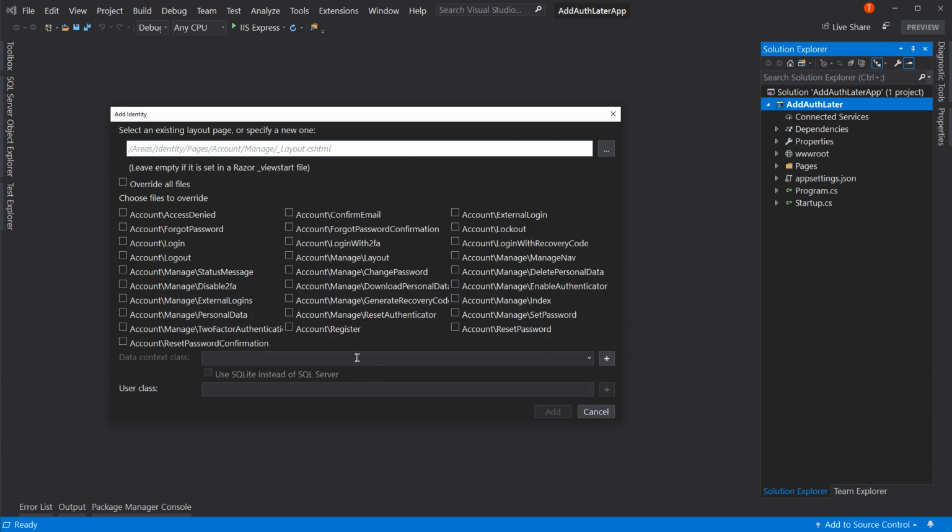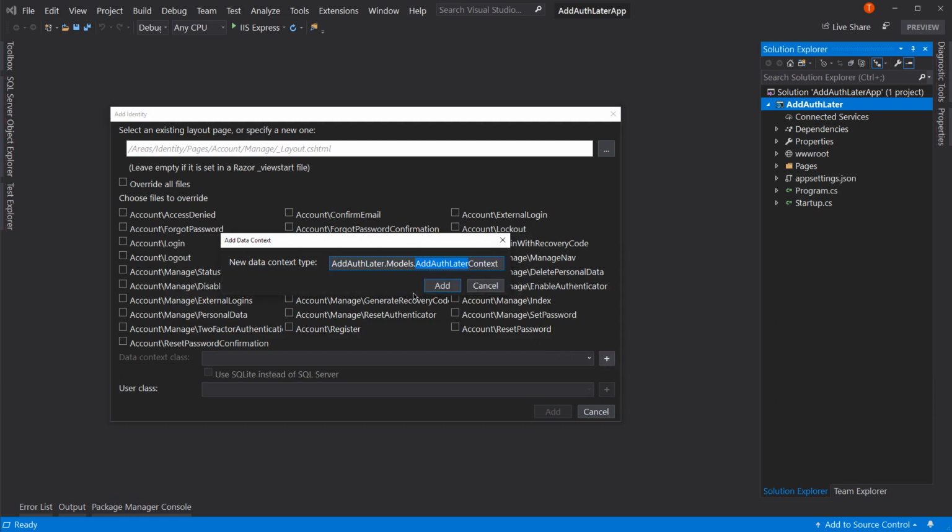Now down here, we can select a data context class. You may say, what is that? Well, that's for your Entity Framework. We can hit the plus button here and just leave it alone, and it names it pretty good. I mean, we've got the AddAuthLater.Models.AddAuthLaterContext, which is about right. So hit Add.